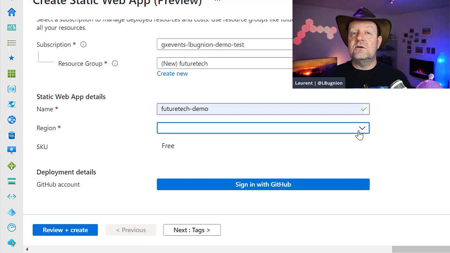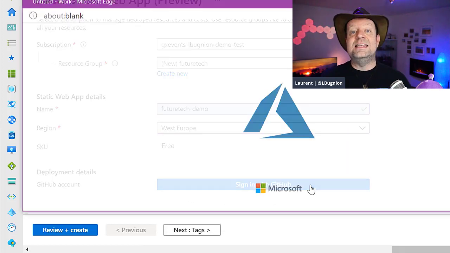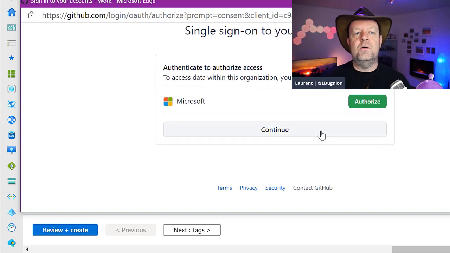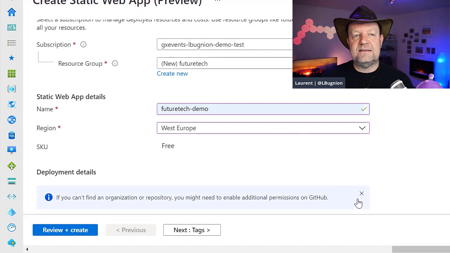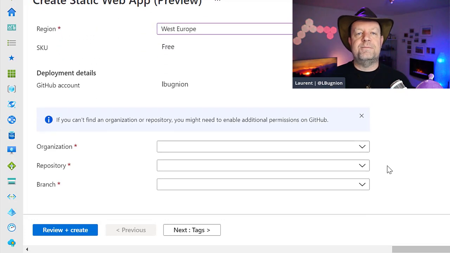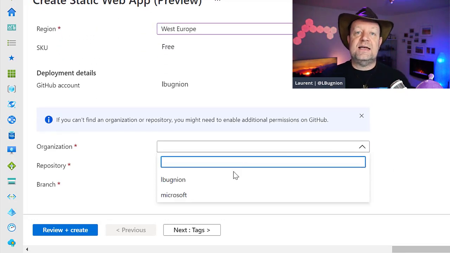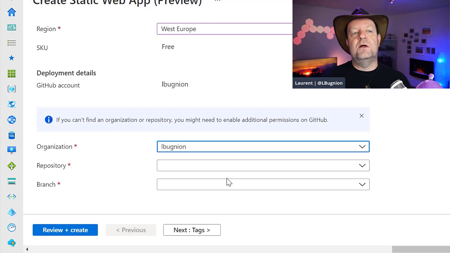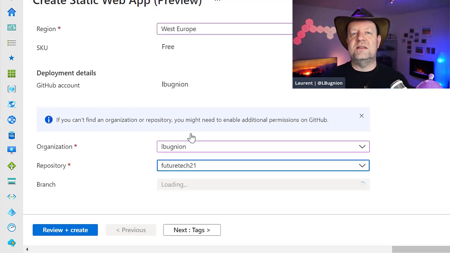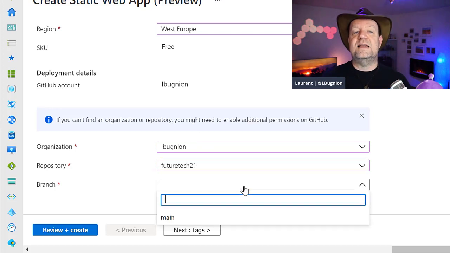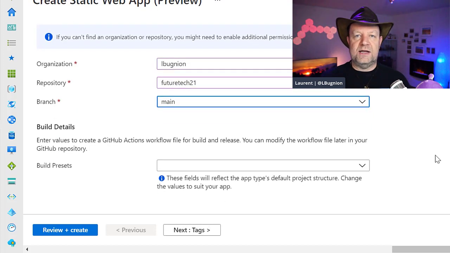All right, let's enter a name and a region for that. And then we are going to publish that using GitHub, so directly from the repo. So I'm going to go here and get access, or rather provide access to the Azure Static Web App from my repo. Then after that, I can go and select the organization I belong to, the repository that I want to publish. It's Future Tech 21. And then I'm going to select the branch. Right now, I only have one branch.